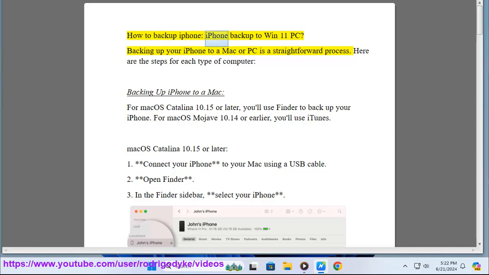How to backup iPhone, iPhone backup to Win 11 PC. Backing up your iPhone to a Mac or PC is a straightforward process. Here are the steps for each type of computer.